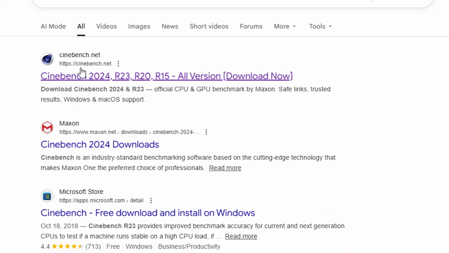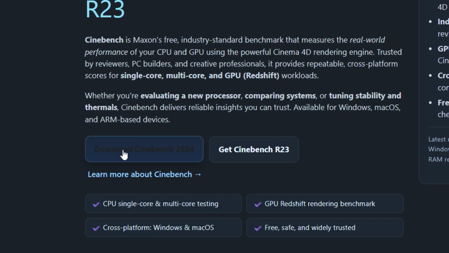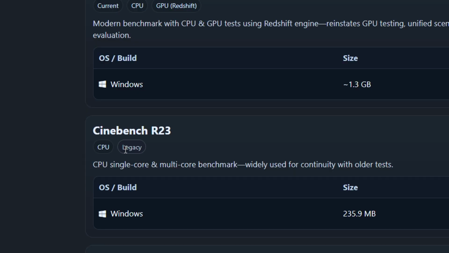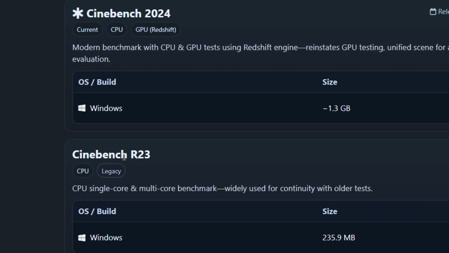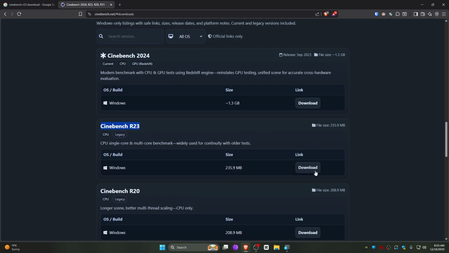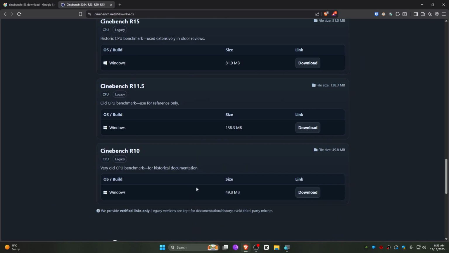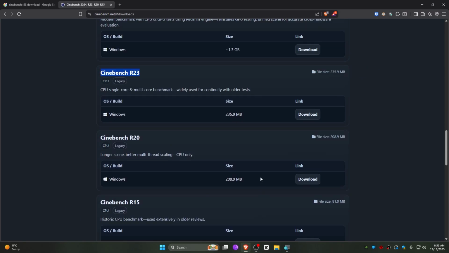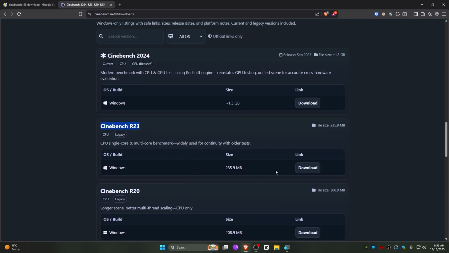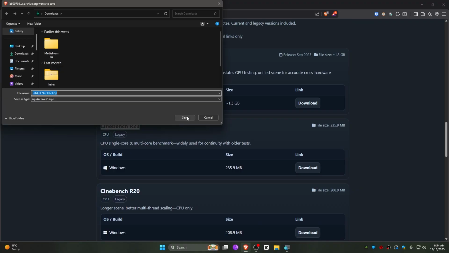You can directly go to the source at cinebench.net and simply click on download Cinebench 2024, and from here you want to download this. You can just click this one here, or you can also scroll down and find really old versions of this, but I prefer using R23 since this is the latest version right now. So just go ahead and download this, click and save.